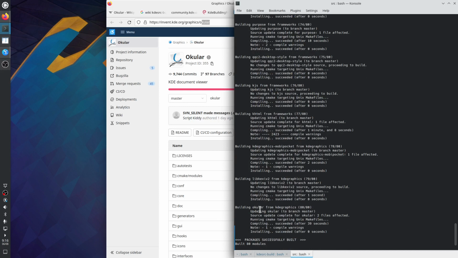In this case, everything is from frameworks, and then from invent/graphics, it builds KD graphics Mobi Pocket, libkexif2, which is for metadata for image file formats, and then Ocular, the application.